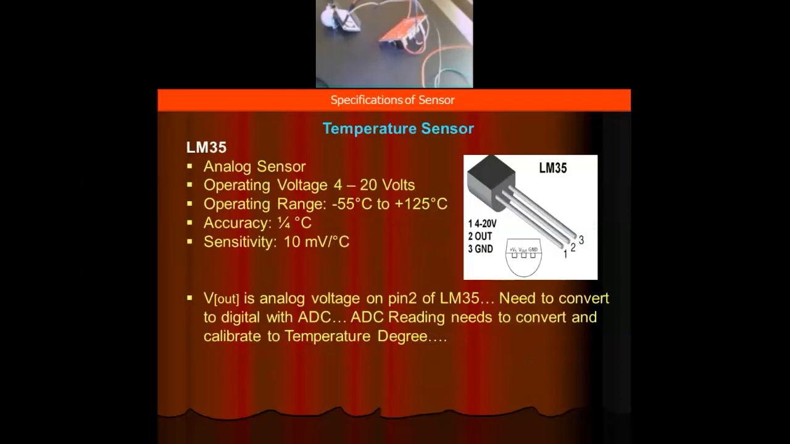Then LM35. Today I will demonstrate, if possible, this LM35 sensor with our hardware. It's a very simple semiconductor sensor. Its operating voltage range is 4 to 20 volts, and operating range is minus 55 degrees centigrade to plus 150 degrees centigrade. Accuracy is 0.25 degrees centigrade, and sensitivity is 10 millivolt per degree centigrade. The analog voltage is at pin 2 of the LM35; we need to convert that to digital with an ADC. The ADC reading needs to be converted into temperature in degrees centigrade.